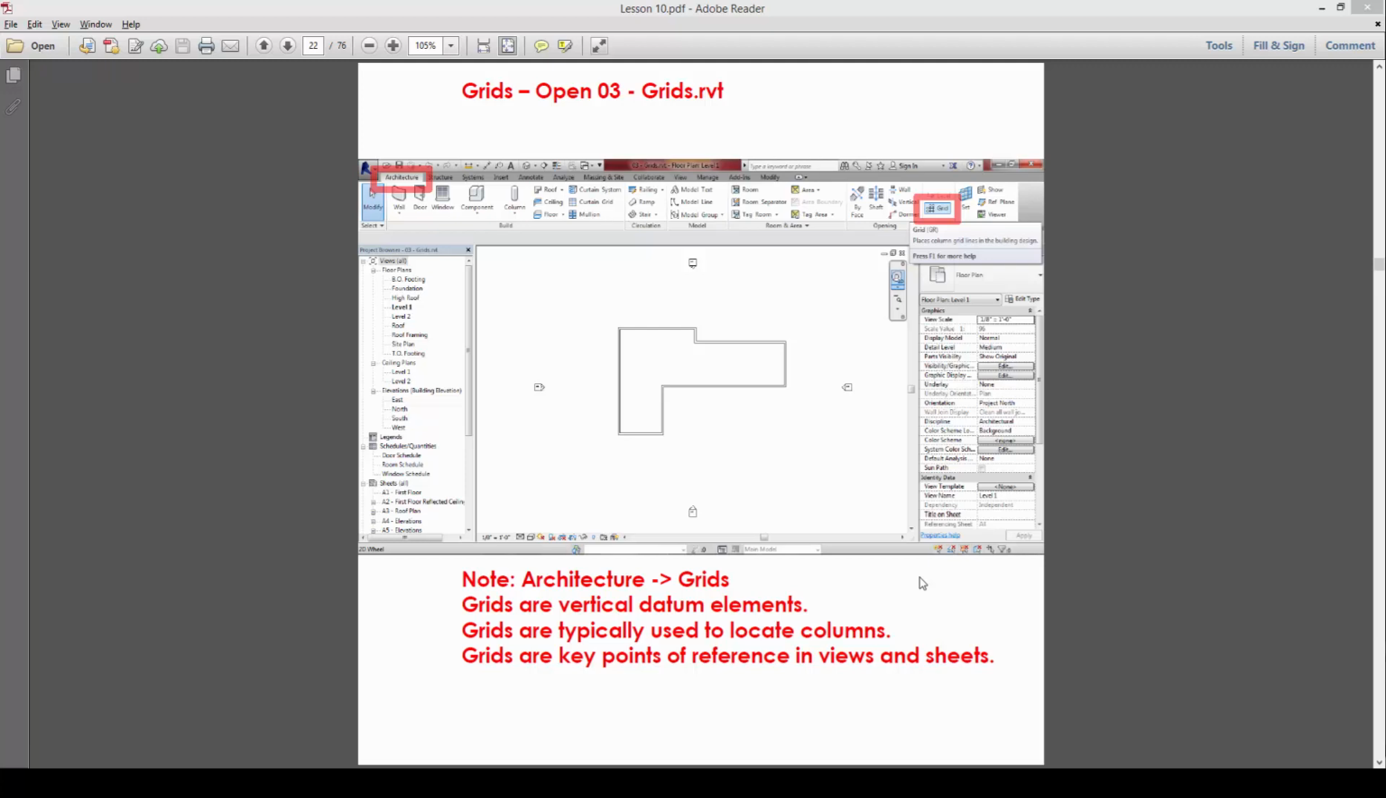Next topic, we're going to touch on the grids. Now, grids are what we call the vertical datum elements. They are typically used to locate columns, and grids are key points of reference in views and sheets.